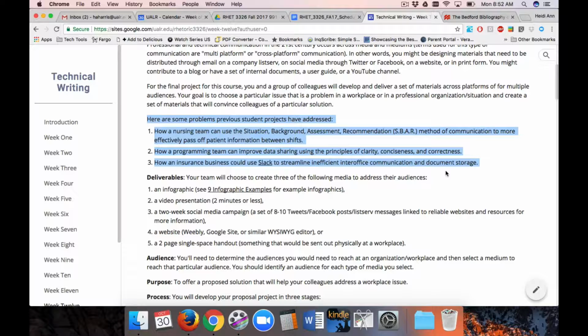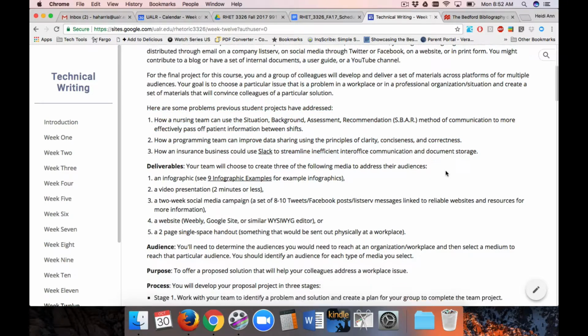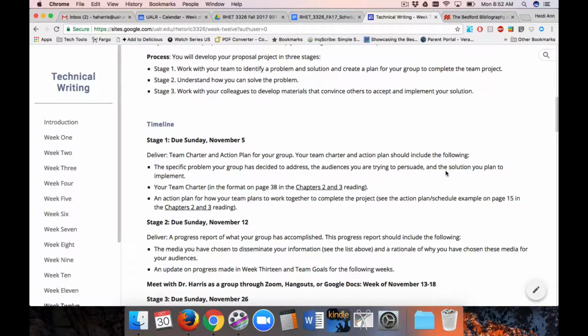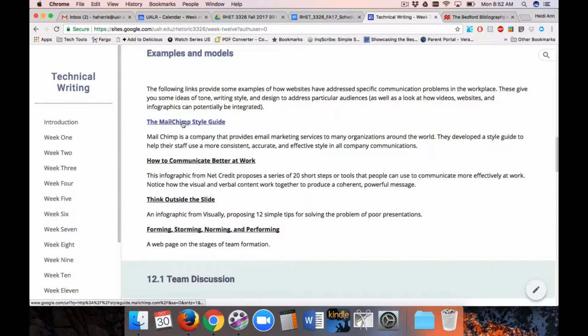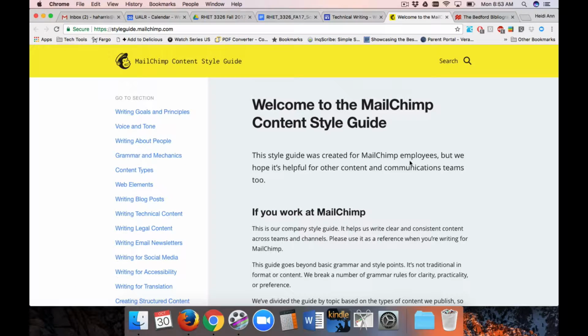So I'm going to give you a couple of examples of real world problems and how some organizations have chosen to address those here in the website. The first one here is the MailChimp style guide, and a style guide is a way for communicators to make sure that when they're communicating from an organization, they're all doing the same types of things. I'm going to click on that now and show you.